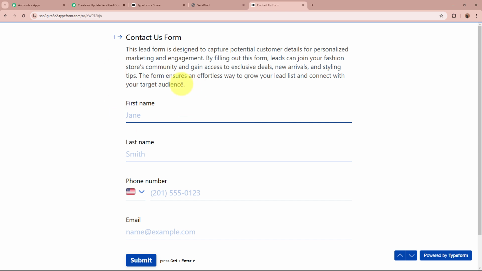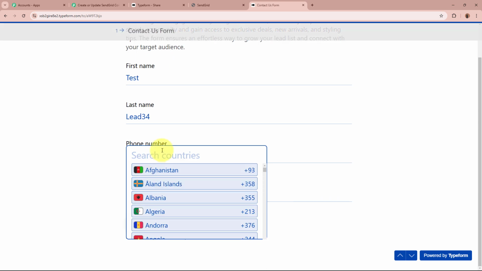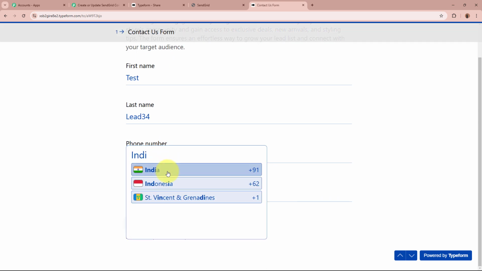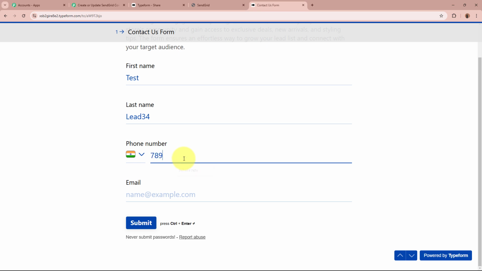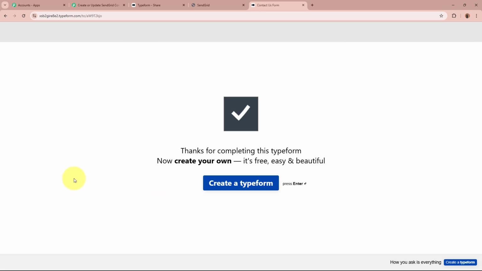Firstly, it is asking for the first name of our lead. For the first name, I'm going to write test. For the last name, I'm going to write lead34. For the phone number, firstly for the country code, I'm going to select India. And for the phone number, I'm going to write in a dummy mobile number. After that, for the email, I'm going to write testlead34@pabblytudes.com. After filling in all the required details, I'm going to click on the submit button to do the test submission. It says thanks for completing the submission.